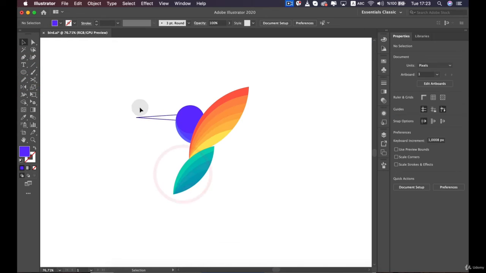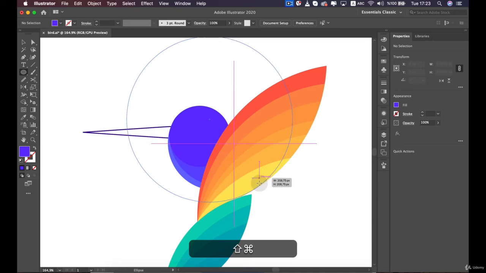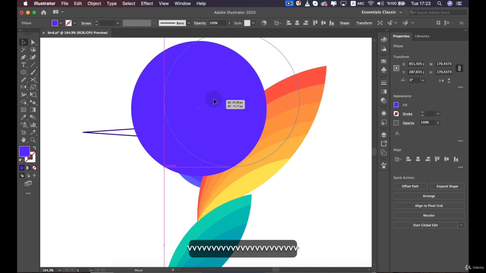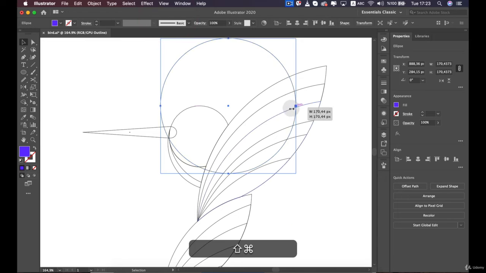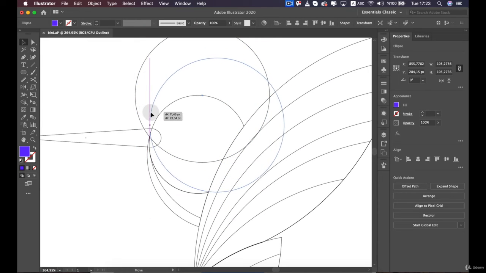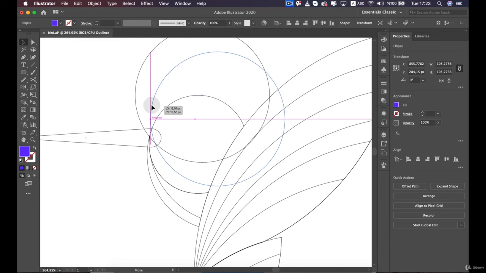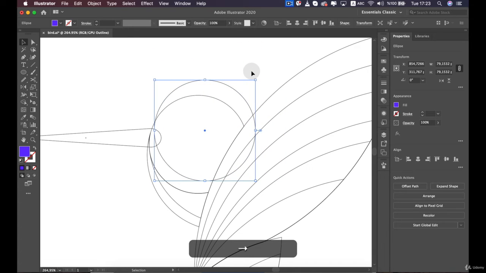Let's create another circle. For sure, I'm going to use the ellipse tool. I'll move it over here, then go to the View, make it outline so we can see it better. I'll make it smaller and move it over here. We want another shade in this side. I'm just trying to find the best position for this one.